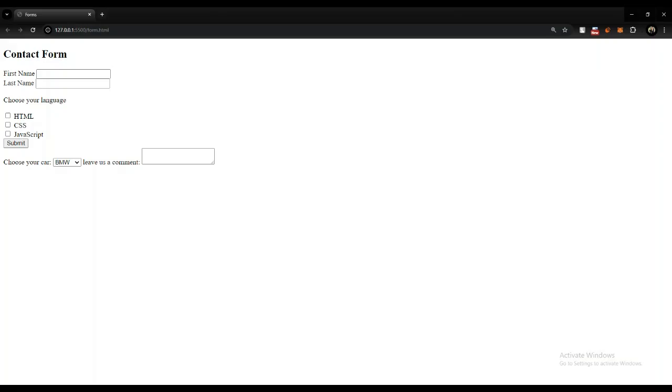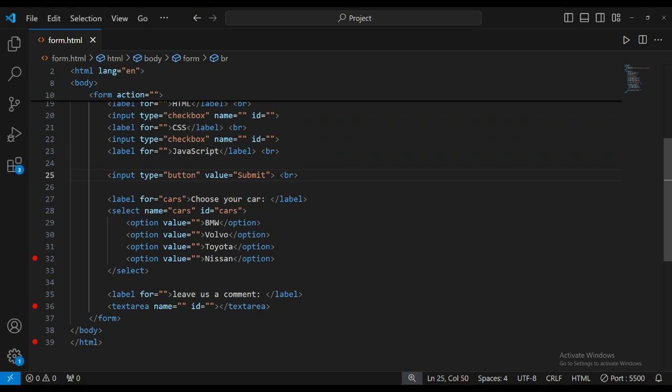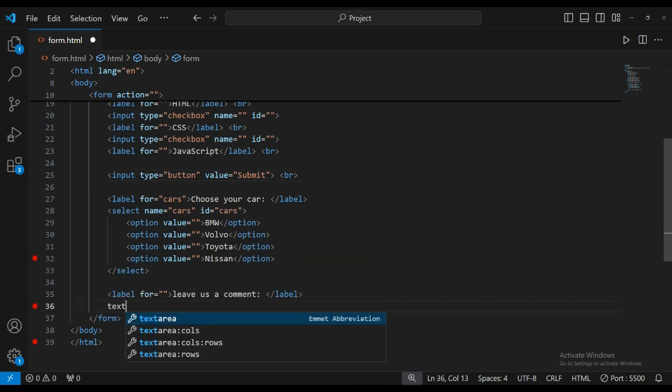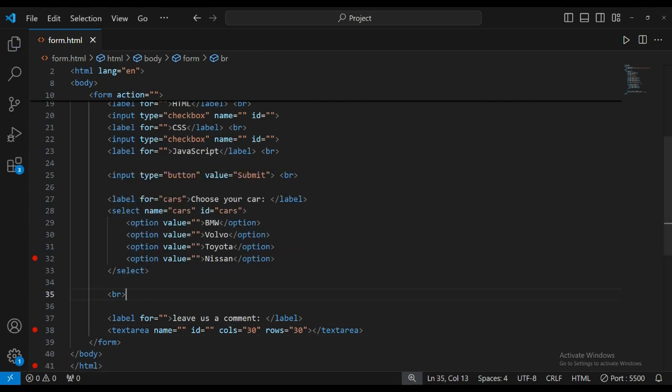Okay, you can see here that leave us a comment. Here you can write anything and submit it. Okay, you can specify the rows and columns. Like this, you can see you can make it big or small. We can specify here also. For specifying here we will just type columns, rows. Okay, columns, suppose we are giving 30 rows, and let us use a break tag here. Now let us try to view.